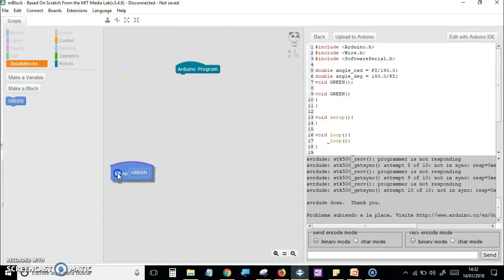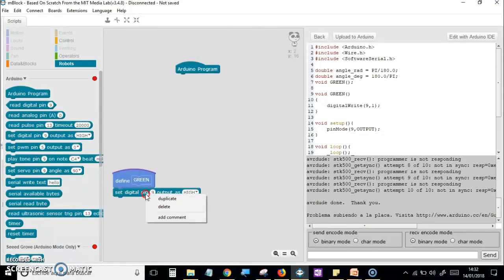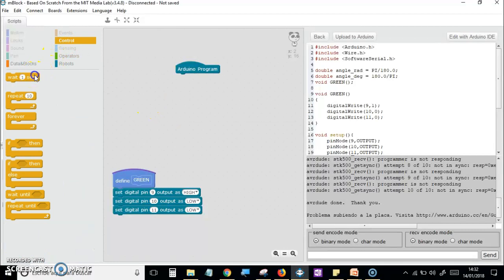And in the green block we need to set the digital pin 9 as high, 10 as low, and 11 as low again. And now we are going to wait 2 seconds.